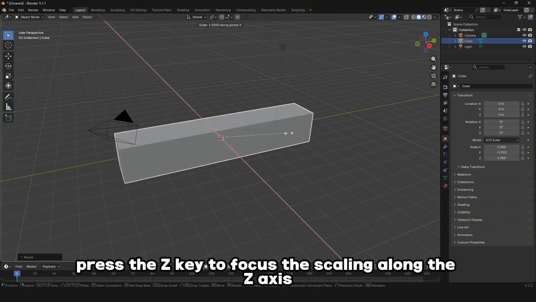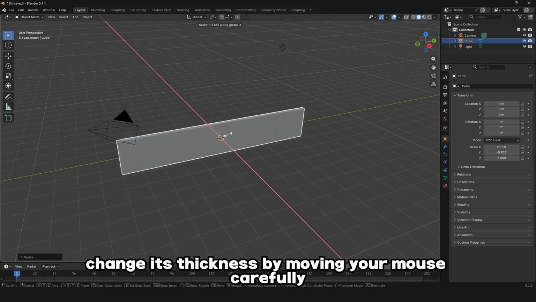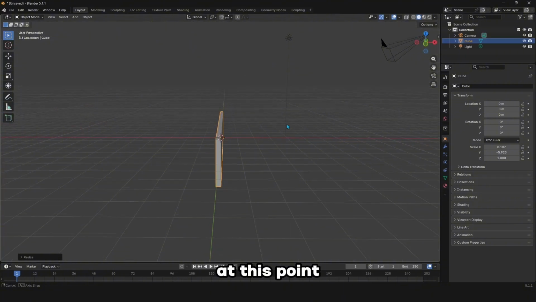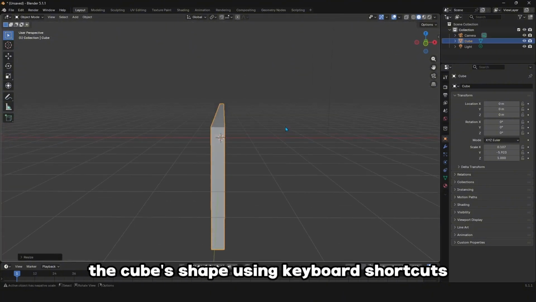Then press the Z key to focus the scaling along the Z-axis. After that, change its thickness by moving your mouse carefully until you achieve the size you want. At this point, you have completed the first method of adjusting the cube's shape using keyboard shortcuts.